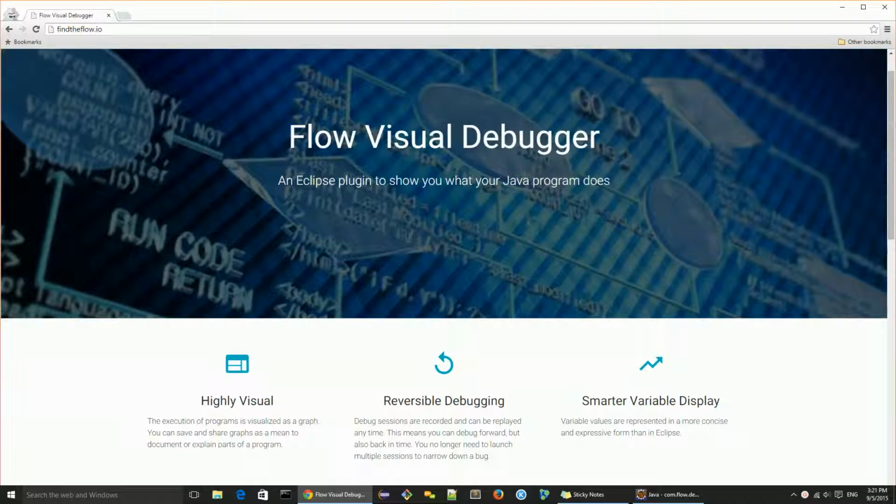Hi everyone! As Java developers, we often have a hard time debugging in large and unfamiliar code bases in order to fix bugs or to understand what the program does. Flow Visual Debugger will give you a new debugging experience.